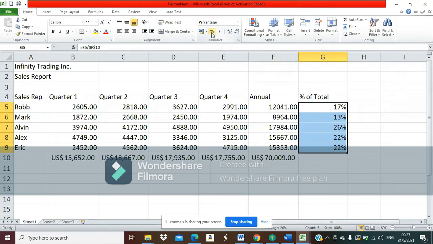I'm going to undo that. We had a decimal 0.17. And if you remember from your mathematics, 0.17 is like saying 17 out of 100. So if you convert that into percentage, that is your 17%, 13%, and so on.